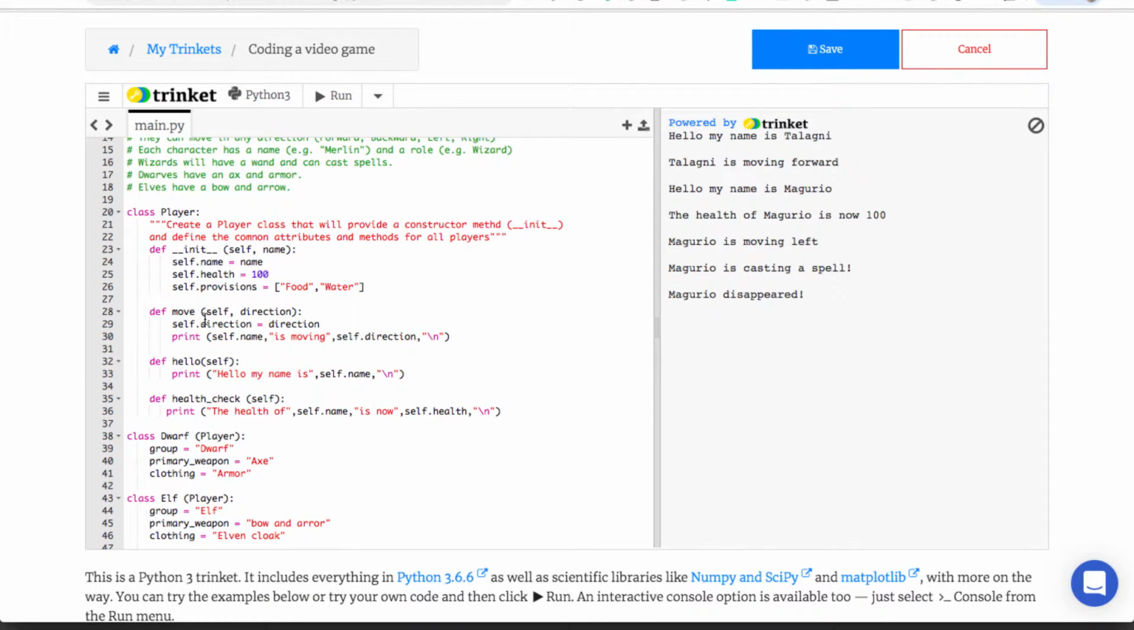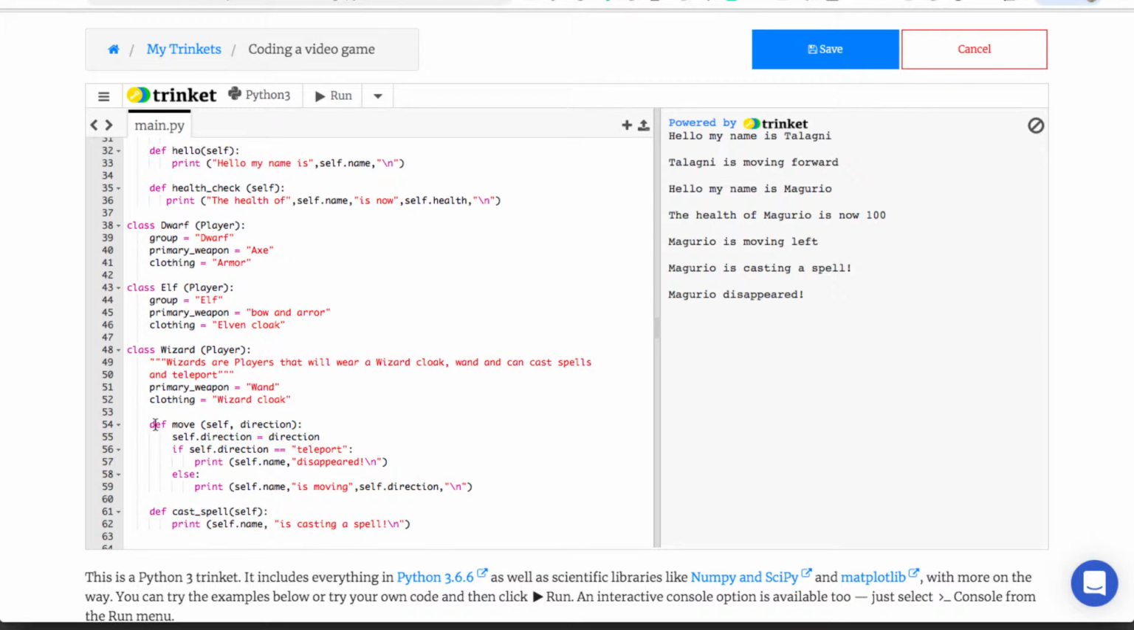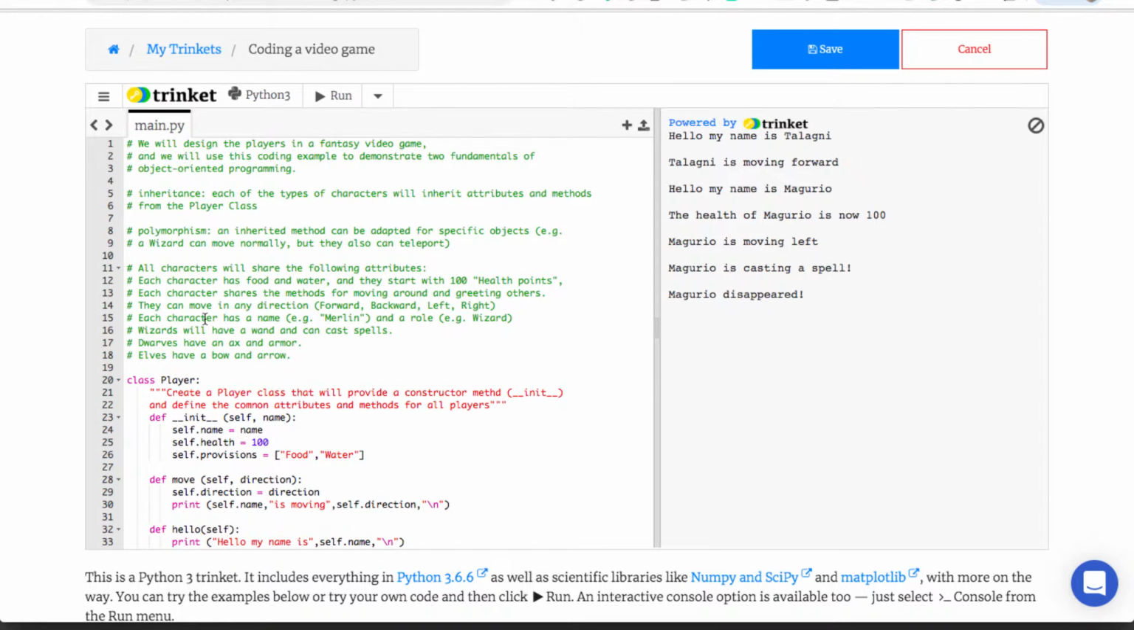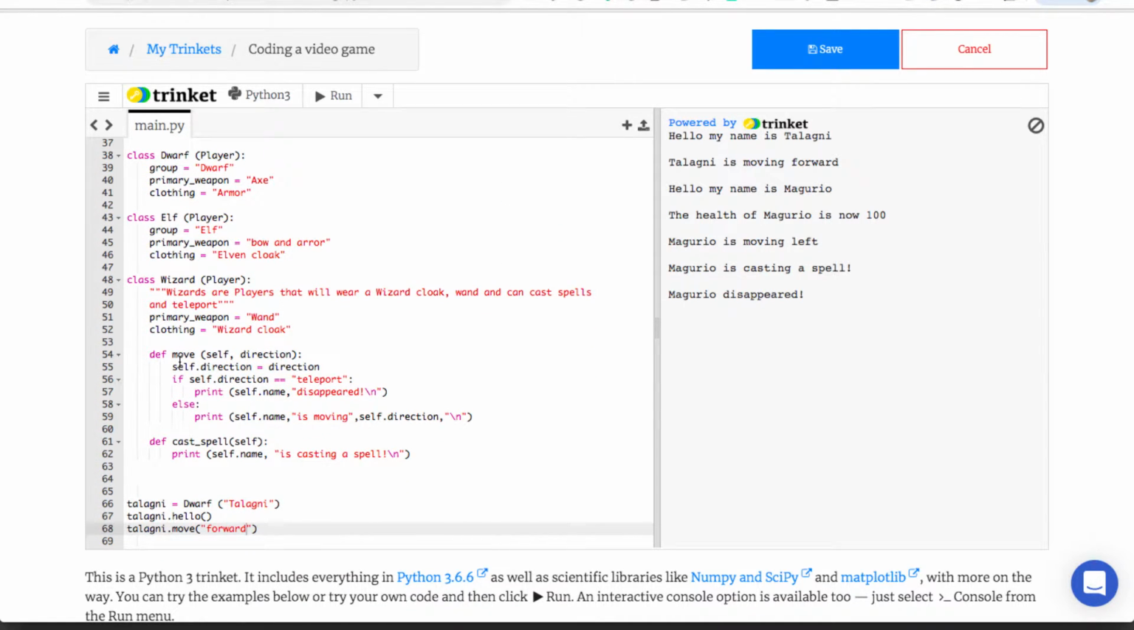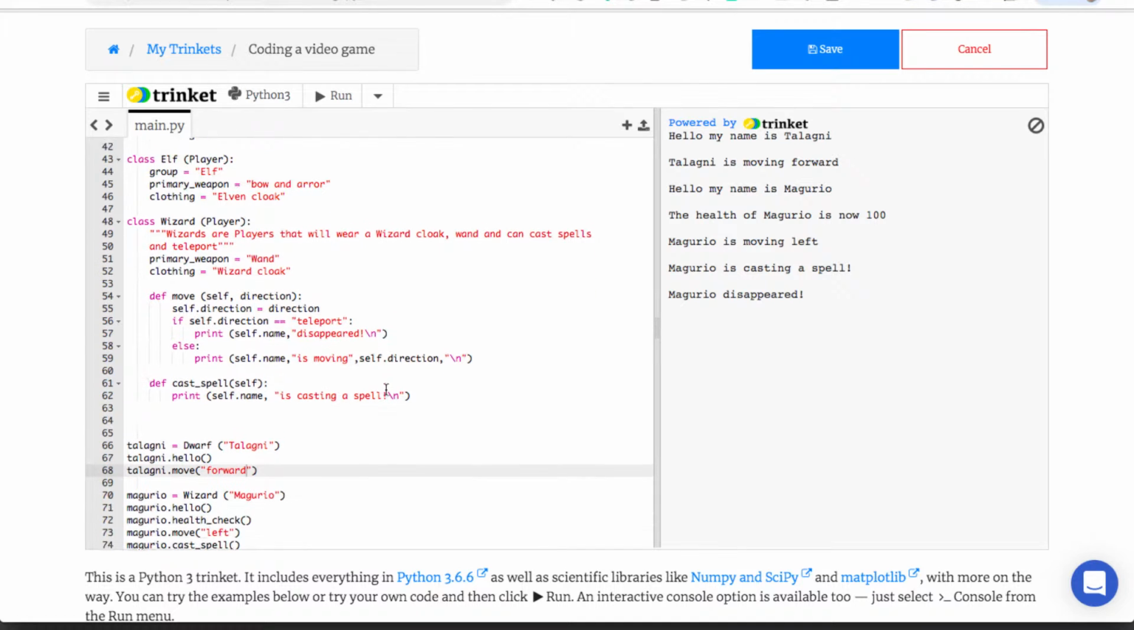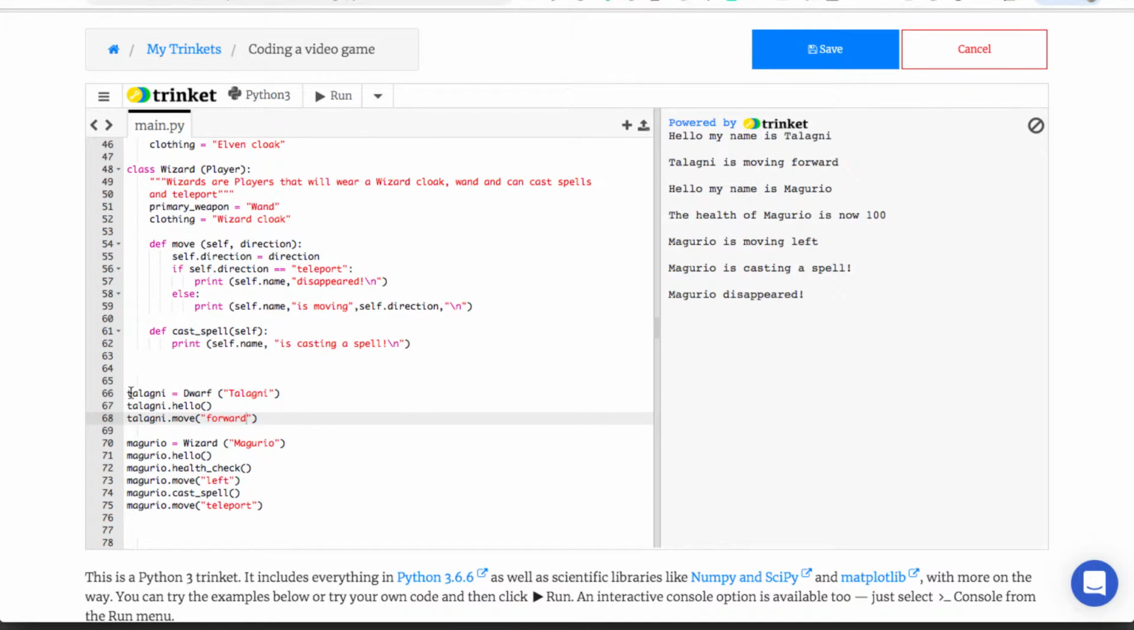Now class wizard also inherits all this stuff from player, and it has a specific move method which changes the definition of move. In this case, with polymorphism, they can inherit a method and then change it for a specific object. So you can still call it move, but then it'll behave differently. In this case, if the direction is teleport, then we say self.name disappeared.